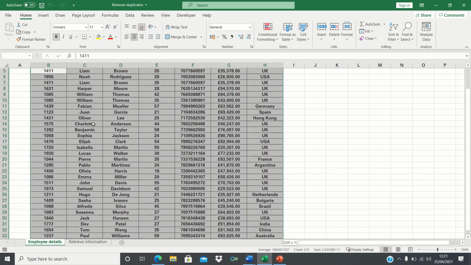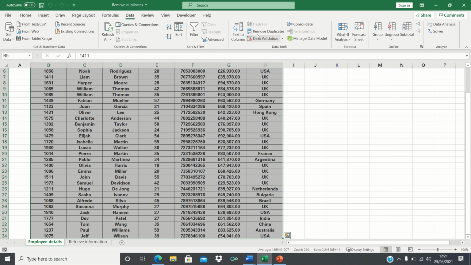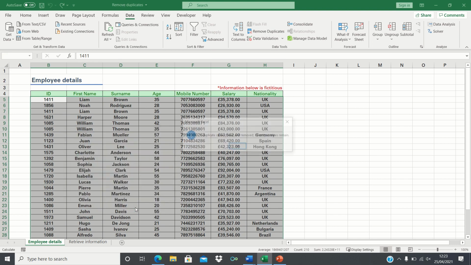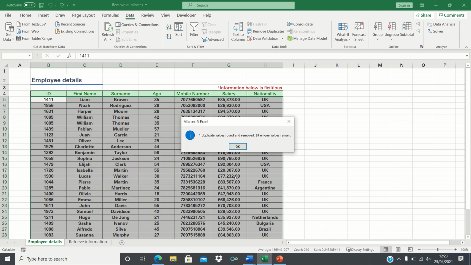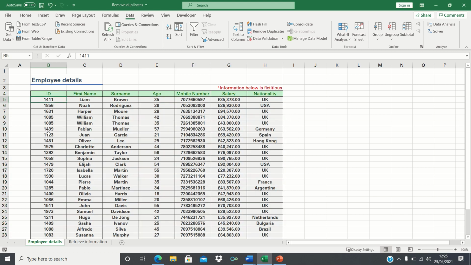Firstly, select the data, then go into the Data tab and select the Remove Duplicates icon. We can keep all of the columns selected and then click OK. Excel has found one duplicate record in our dataset and has removed this. As you can see, there's now only one row containing the name Liam Brown.